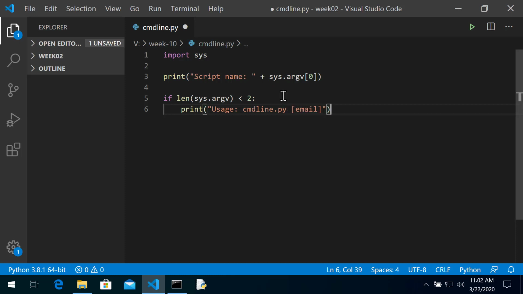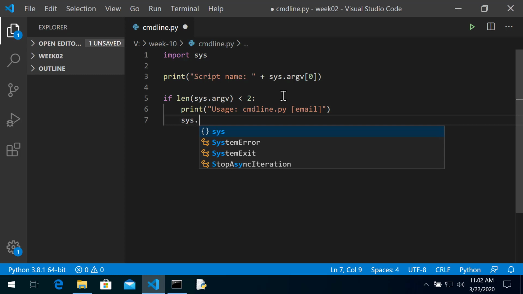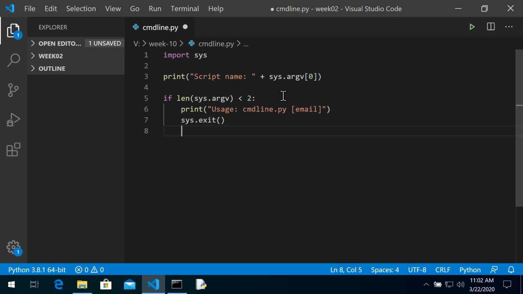So what we're saying is, if you've only submitted the file name, we're going to tell you how to use this program. Otherwise, and actually we don't even need the else. We can use sys.exit to exit the application because we've imported sys. Because we're not going to proceed beyond this if statement if the user didn't enter anything. So we don't even need the else statement. The rest of your program is essentially the else.